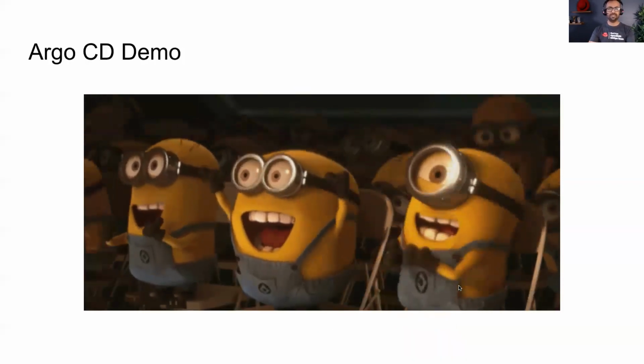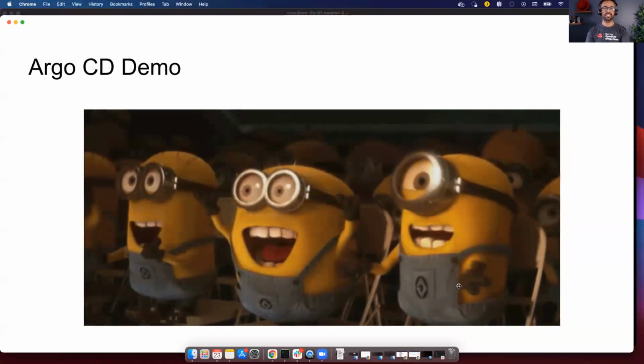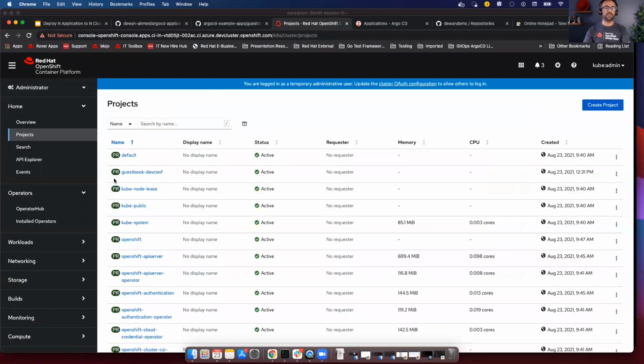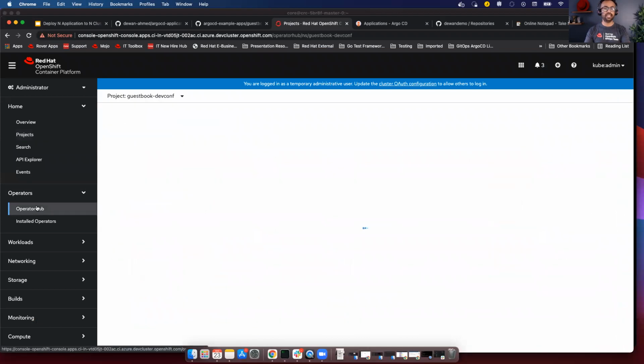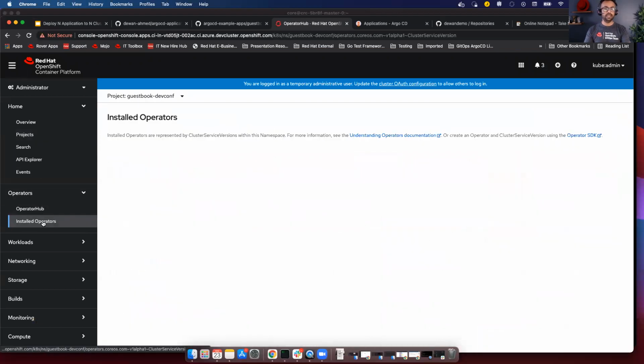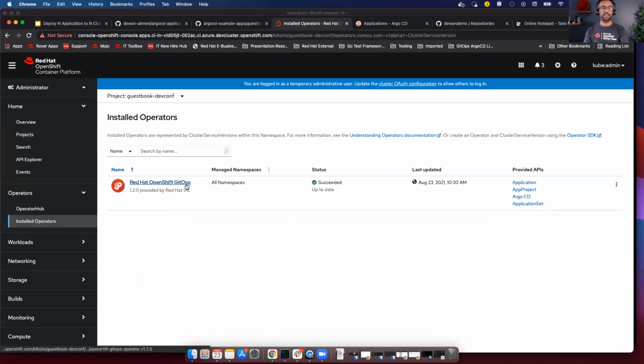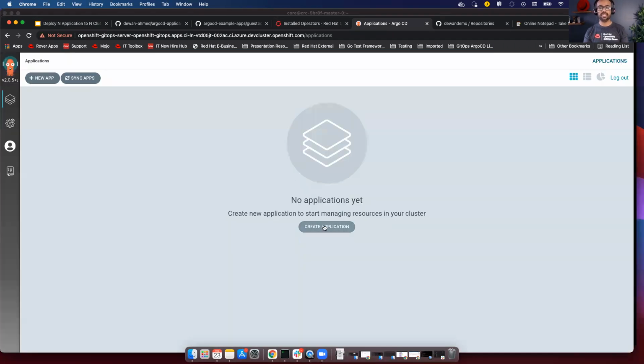All right, so enough theory. Let's dive right into the Argo CD demo. For this demo, what I have is an OpenShift cluster, and we installed the Red Hat OpenShift GitOps operator on this cluster. This operator gives us an out-of-the-box Argo CD instance. This is the Argo CD instance which I connected to.